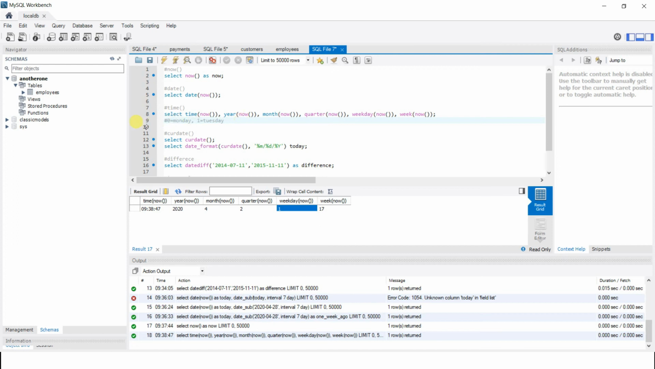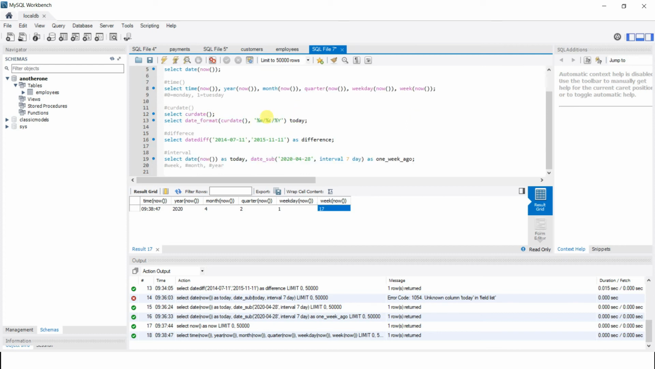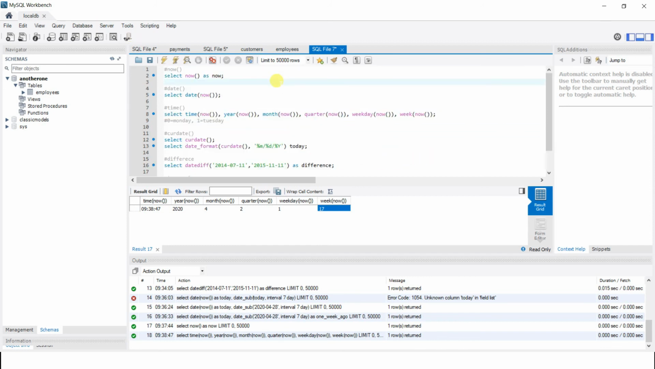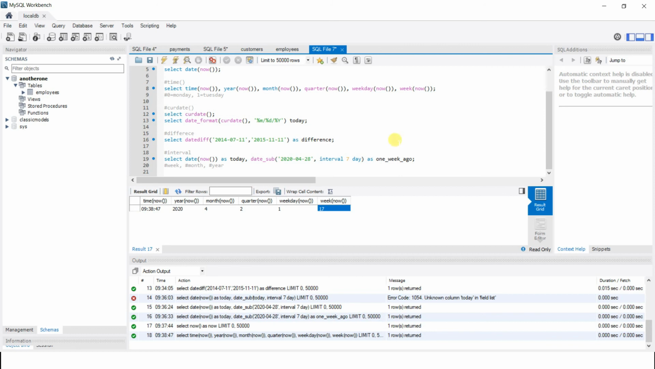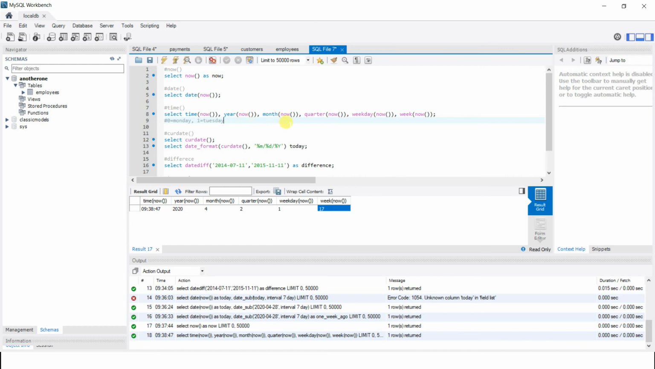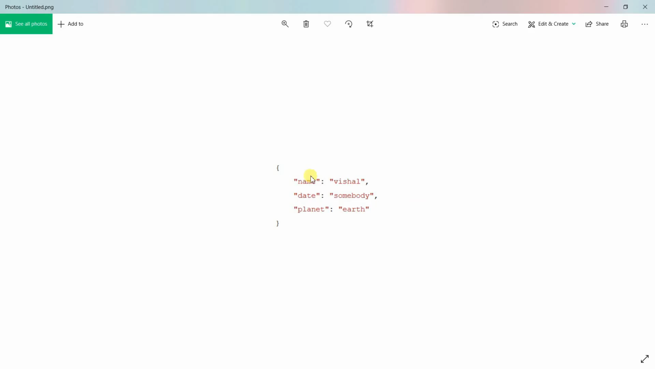So 0 is Monday, 1 is Tuesday, and week: what week of the year is it now? It seems like we're in the 17th week of the year. You might not remember all of these, but always remember that there is some method to use with dates. If you have to get something with dates, there must be something, so do a quick Google search and you'll find your fitting date method.